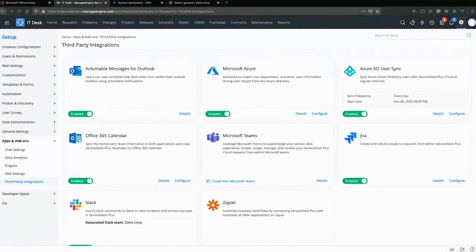Thereby, you're making sure your Azure users are in sync with Service Desk Plus, and they are kept up to date. Whenever a new user is added, they are given immediate access to the Service Desk Plus system, and they can also start using the help desk tool which you have deployed. Right. So that is the Azure integration that we have for you to single sign on, to import users and keep your user database in sync.